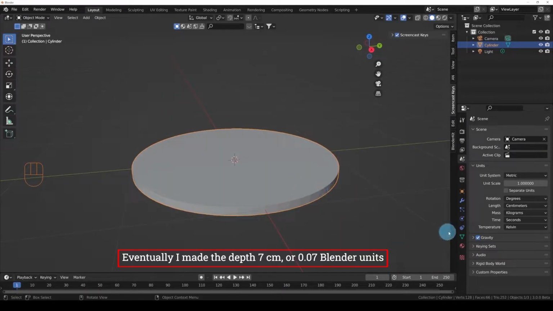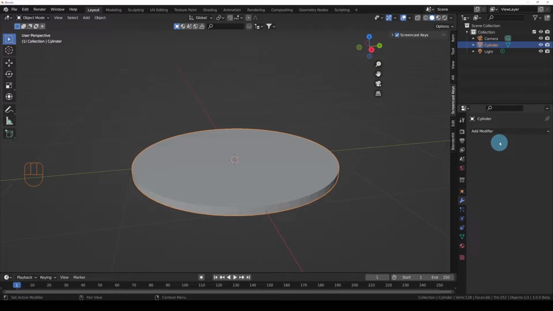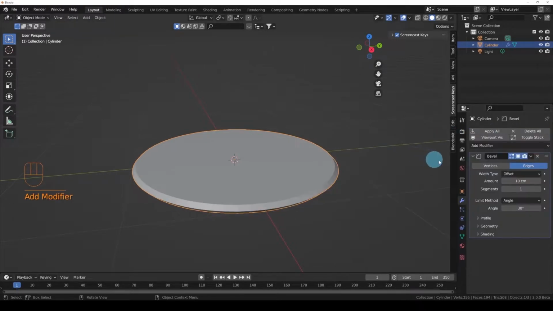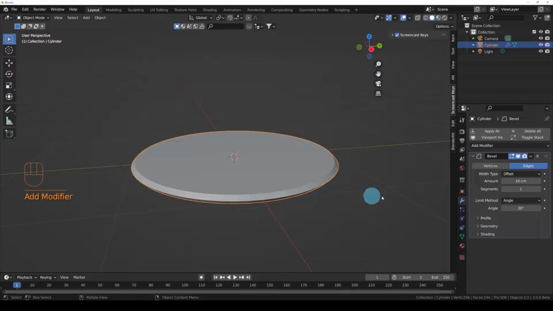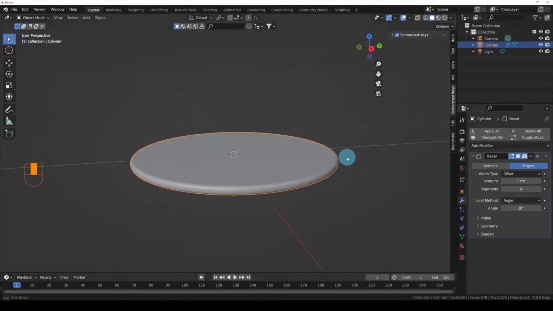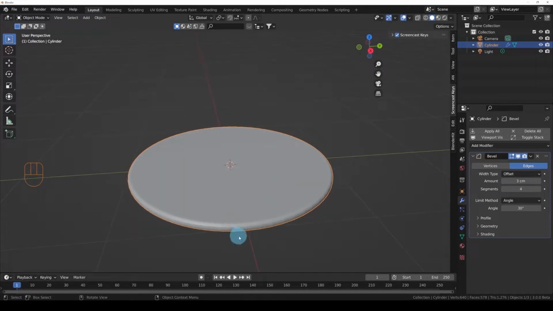While this cylinder is still selected, I will go to the modifiers and add a bevel modifier. And this is too much, 10 centimeters, while it is already 7 centimeters. This is more than the height of the cylinder itself. So I'll put this to like 1 centimeter. Actually, let me put this to 3 centimeters. Because I want it to be round from the edges, and I will increase the segments to 4. Looks good. And in order to make it look smooth, I will just right click and shade smooth.